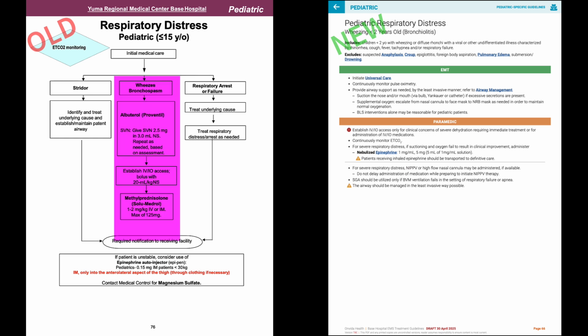In the center of the old guideline is the wheezing pathway, and this really was intended to apply to any pediatric patient less than age 15. As I'll review shortly, this is not correct to think of all pediatric wheezing as the same disease process and then treat everyone with albuterol and steroids as you typically would with asthma. The more correct way to break things down with wheezing or bronchospasm is to split patients into two groups: children younger than age 2 and everyone else.